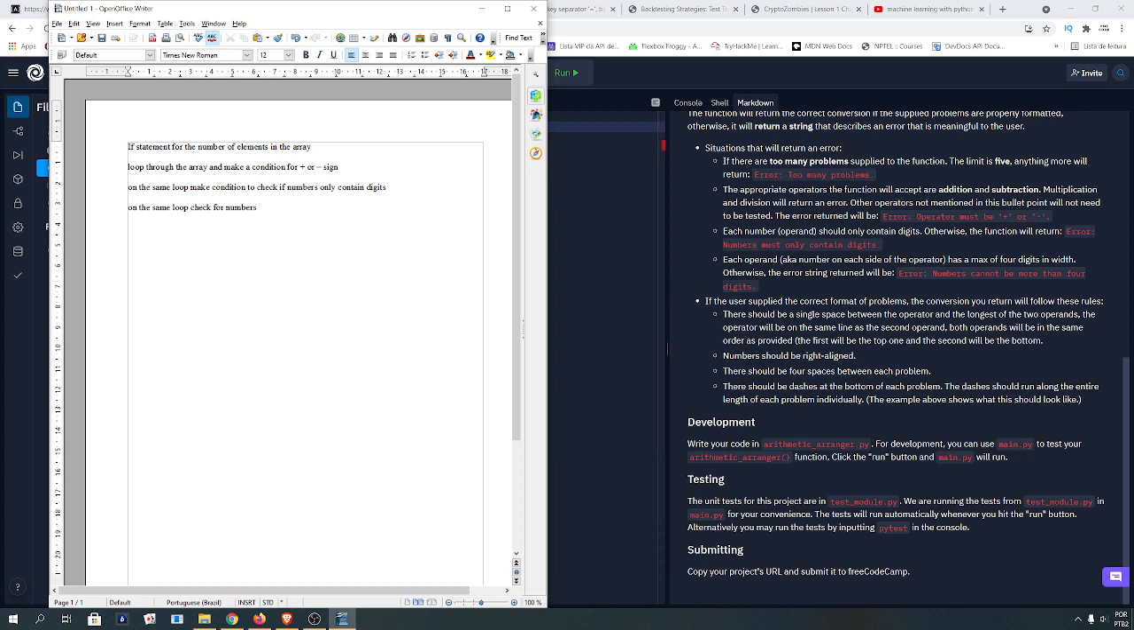So if the user supplied the correct format of problems, the conversion return will follow these rules. There should be a single space between the operator and the longest of the two operands.